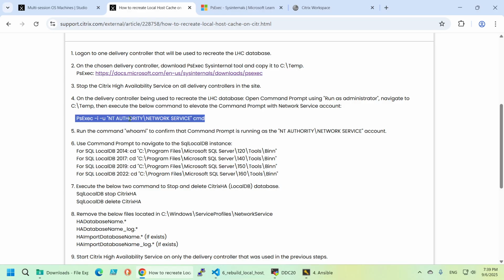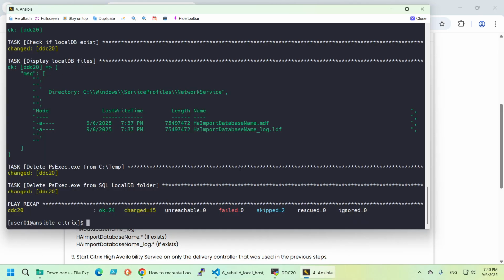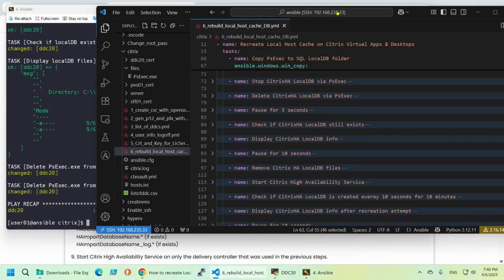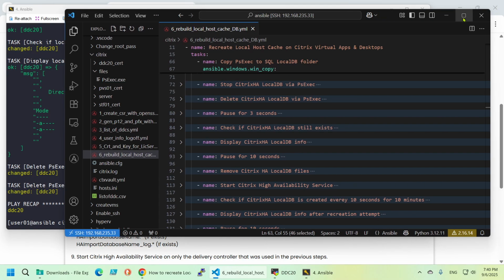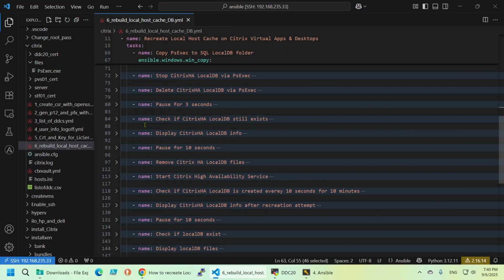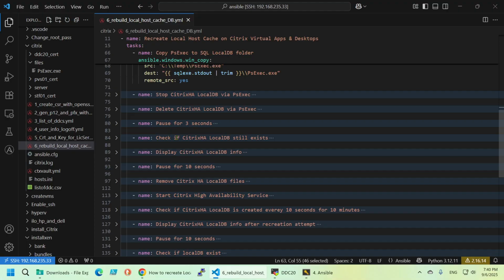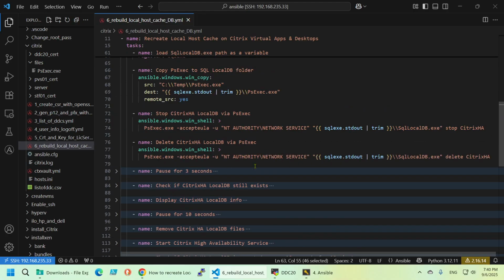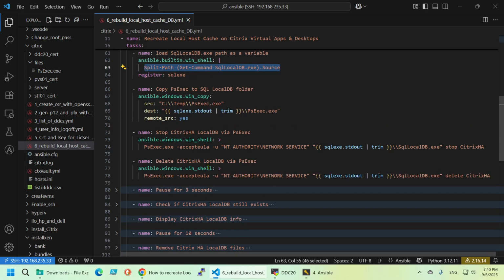So to run a command under network services was a little bit tricky with Ansible, but let me show you how it worked. Let me make this bigger. Where was that? Start, no. Check Citrix display, delete. Okay, this one. So this is the secret. So this is how you can execute those commands.